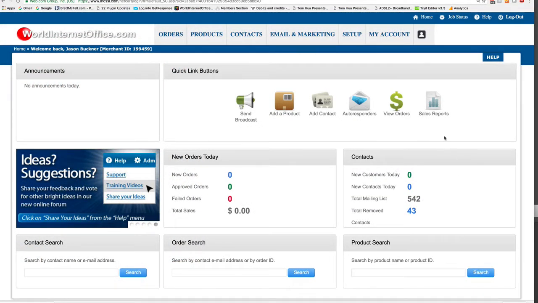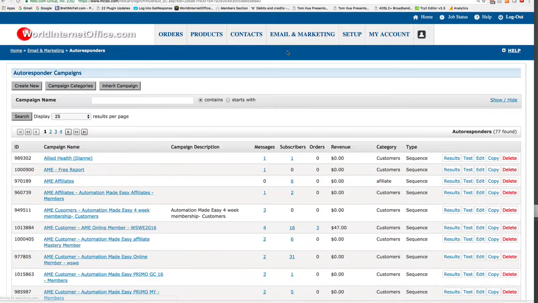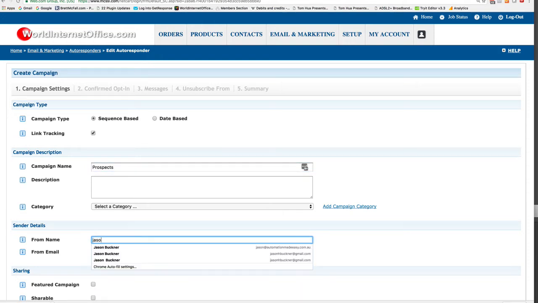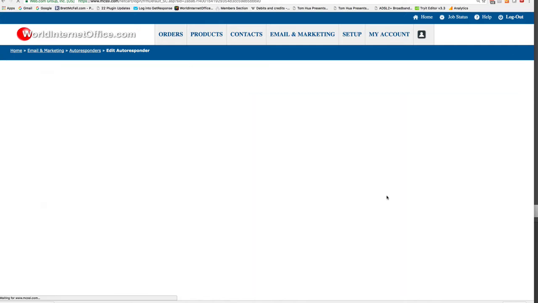So in World Internet Office, what we want to do is set up our autoresponders. I'm just going to do the basic setup for an autoresponder because you all know how to do the autoresponders in here already. I'll show you one very important step. Okay, campaign name will be prospects in this case. We set up our autoresponder from me and then we send that on.